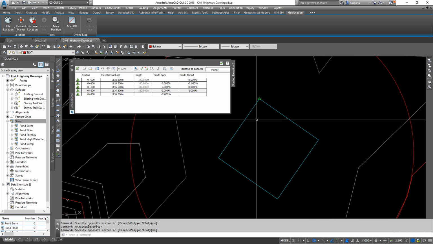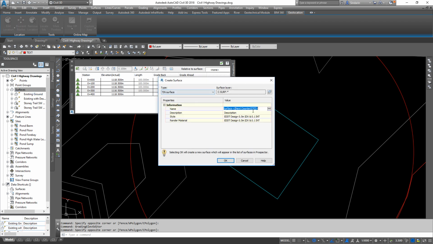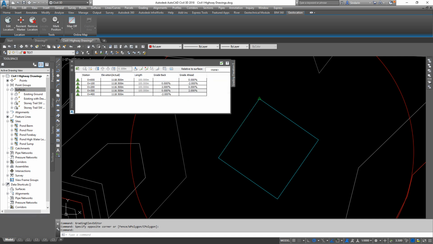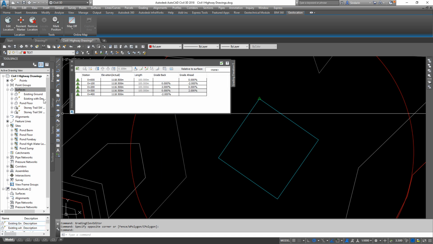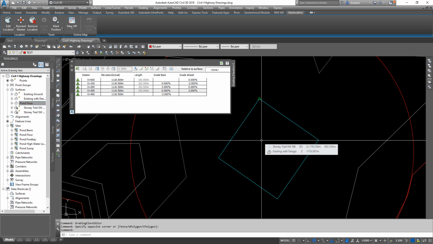We don't have a surface built, which we're going to need one anyways. So let's go ahead and make a surface. I'm going to name it pond floor. I'll leave it on design half in 0.1 and click OK. I'm going to set this to rebuild automatic. Now again, be careful with rebuild automatic. If you have too many things updating at once, it's going to cause a problem.